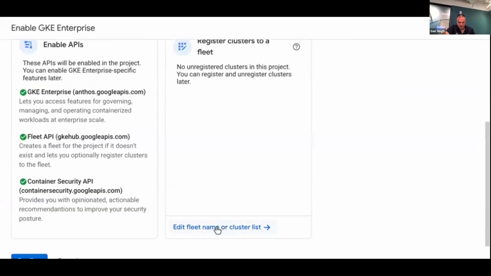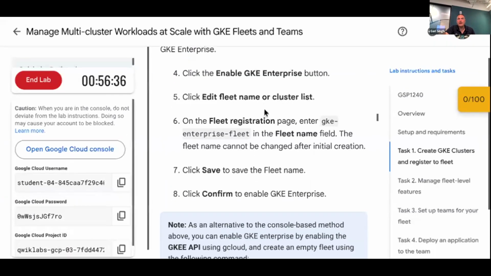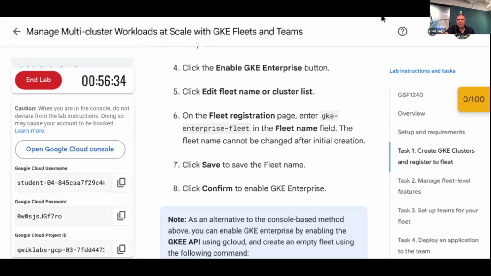We tell you to enter a fleet name as part of the instructions. If you were looking at it, I think we said call it GKE Enterprise Fleet over here. It's optional. You can name it. It doesn't affect the rest of the lab if you don't, but you'll want to click on this button here. And then we'll call this GKE. So all we're doing here is basically setting up the basics of our fleet that we're going to join everything to.